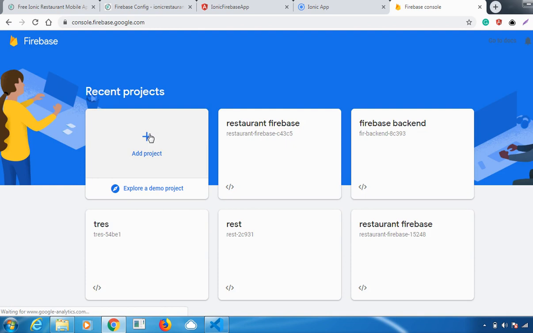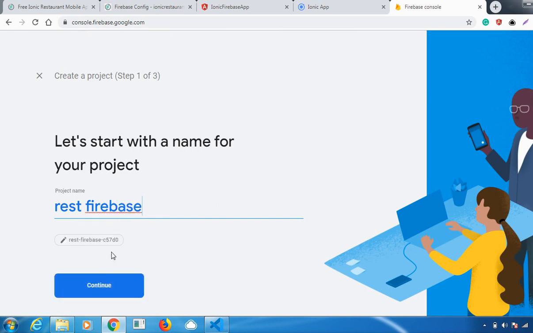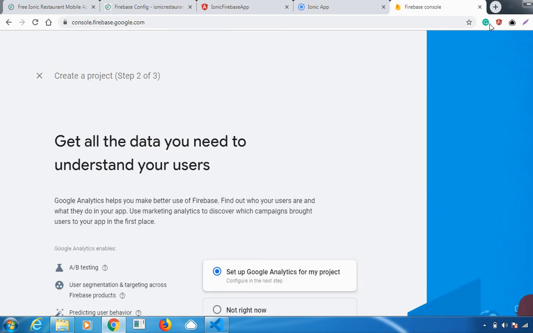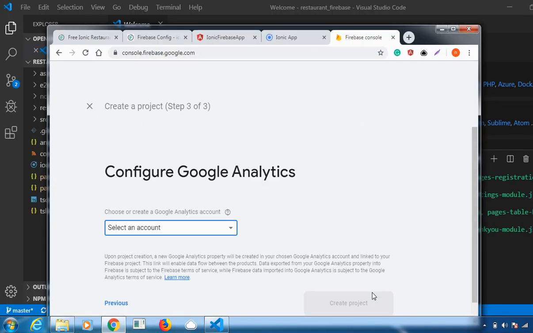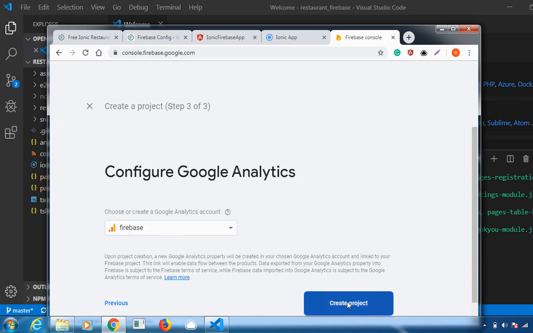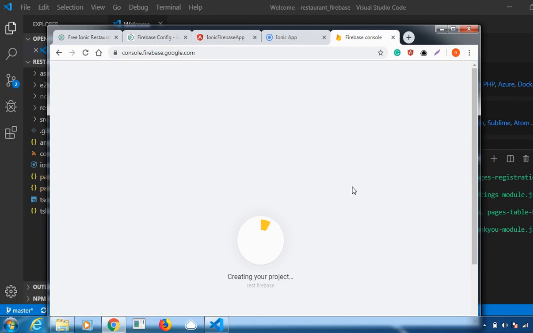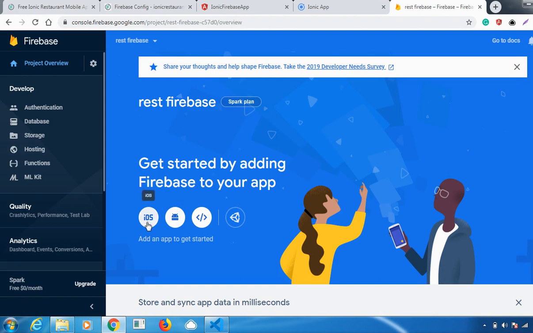Click on add project, and my project name is Restaurant Firebase. Click on continue and scroll down. Click on continue again, select your account and create project. Your project is being created. Now your project is almost ready. Click on continue, and here are a few options: iOS, Android and web. Click on web.